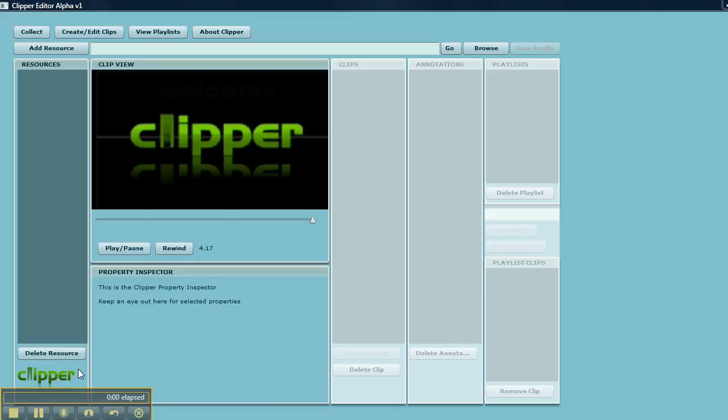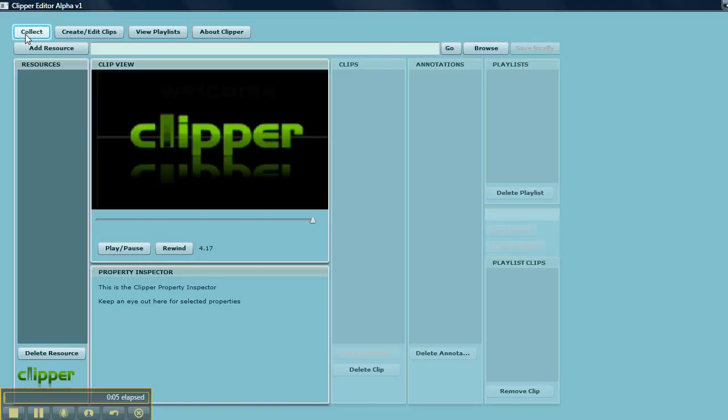Here we've got to look at adding resources to Clipper. So we're going to go into collect mode. I've got a URL from an Open University video. The address is in the user guide. Post it in here. Notice I've got a space there, so I'll just take it back a bit. So that's the right address.